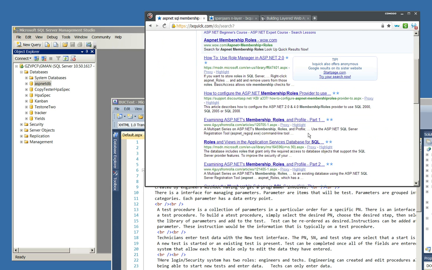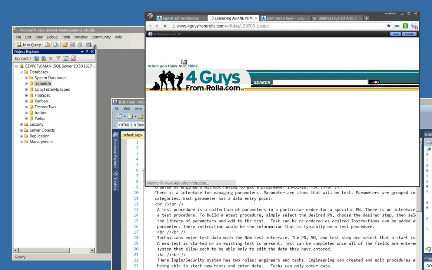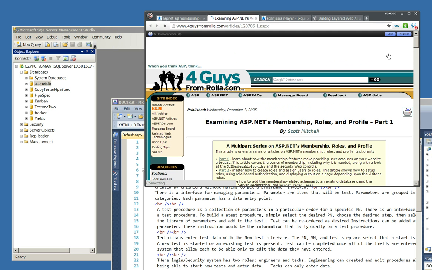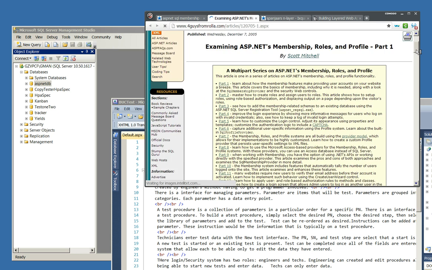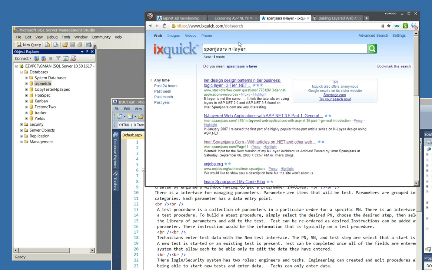Scott Mitchell writes in a format that totally agrees with my learning style. Just click through there, you'll learn everything there is. I thought Scott Mitchell was some well-seasoned genius with a gray beard, and he happens to be under 30. But this is just one aspect. And again, he's part of the .NET team. And then the application that we're going to be talking about is built by Spanjaars and follows his model.